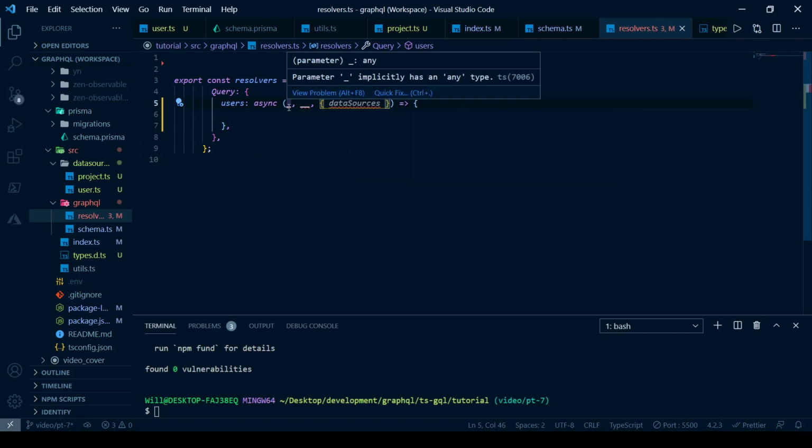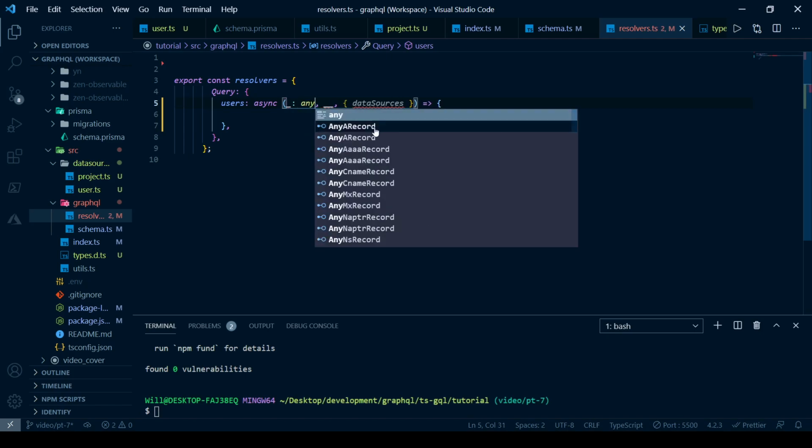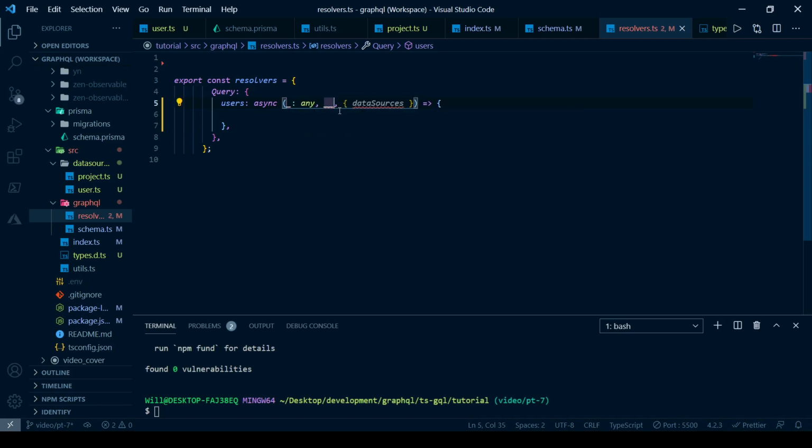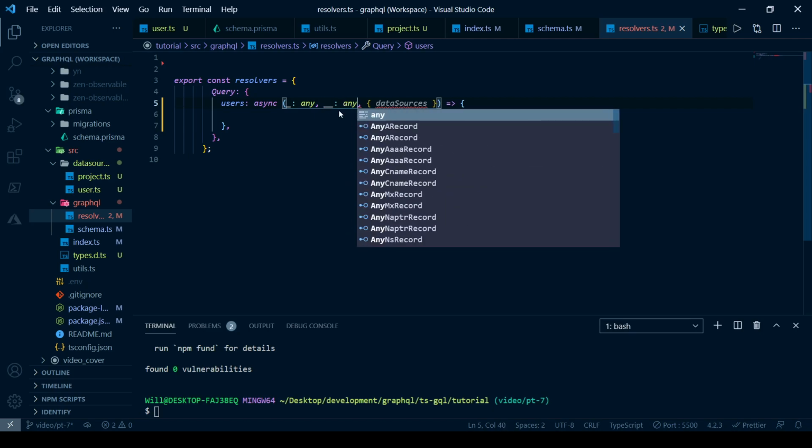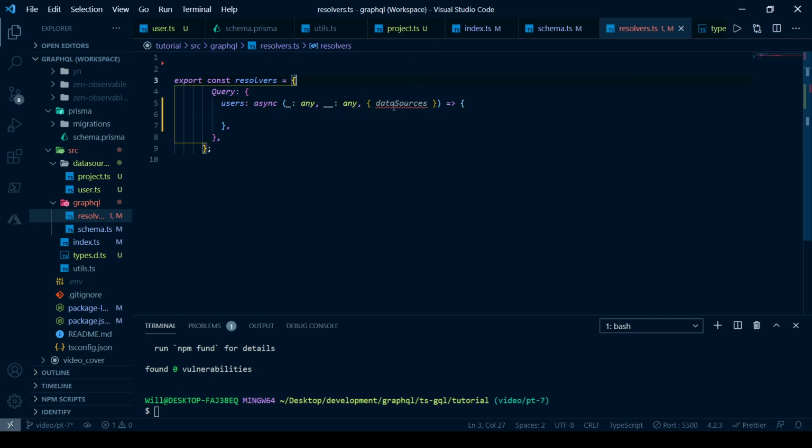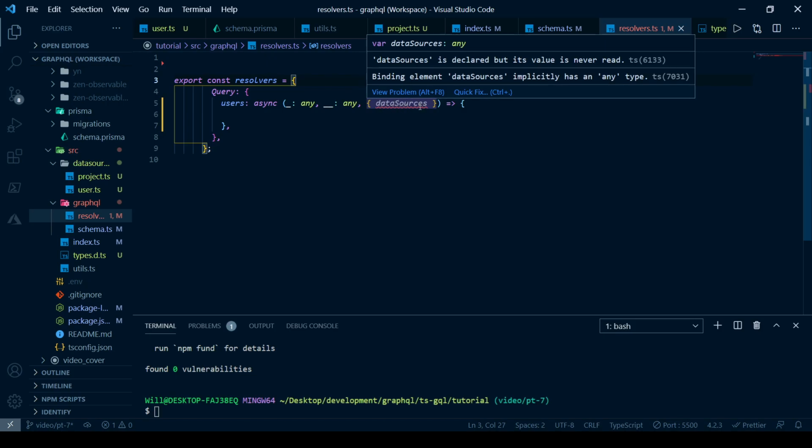All right, so each one of these is giving you a TypeScript error. For these underscores, they're easy to solve. You can just put any. And again, we're just loosely typing at this point. If you don't know what's going on and you put any, that's fine. But for data sources, we do know what's going on. We know what our data sources should look like.